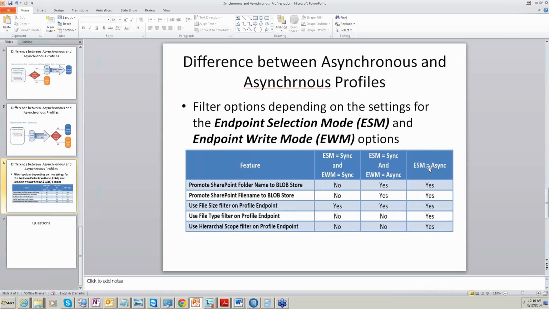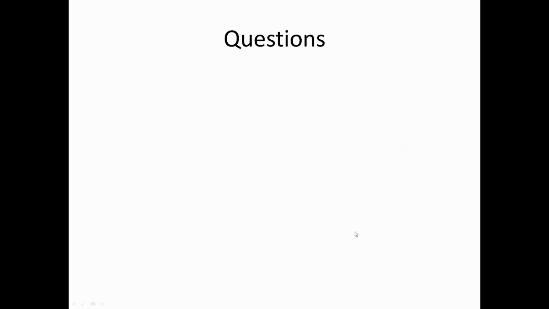So the choice is yours, but you need to make a decision as to whether you want synchronous and/or asynchronous profiles, depending on which ones, whether you wanted the write mode or the selection mode. So I think that covers our discussion on synchronous and asynchronous profiles, as we are right on time at 15 minutes.